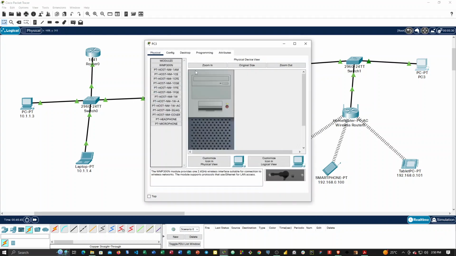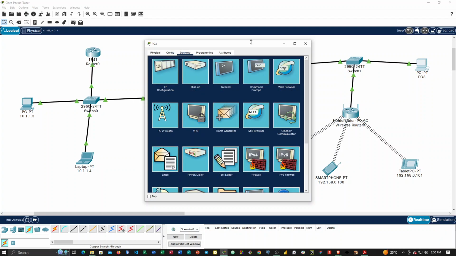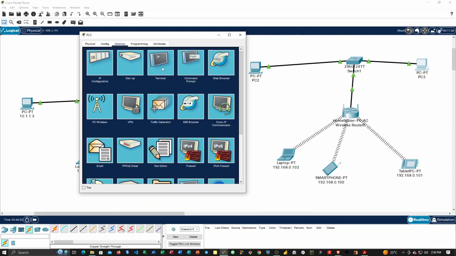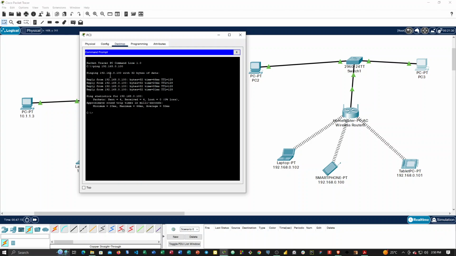Same thing I will do to the other PC here: enable the DHCP so that it can configure the network automatically. And when I do, for example, that ping command, I want to look at the IP of the phone. For example, I want to ping 192.168.0.100. Then you can see that there is a connection that takes place.